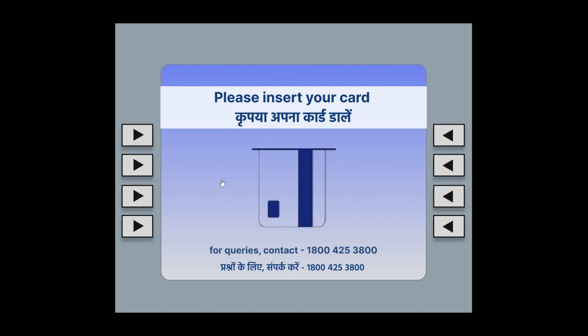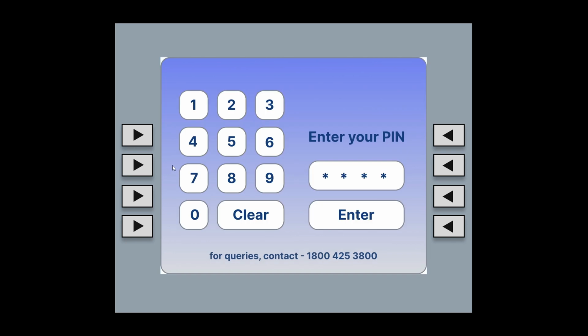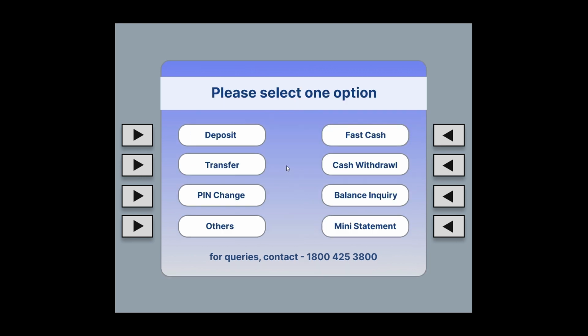After the user inserts the ATM card, he or she will encounter the screen to choose the language. Let's say the user selects the English language. In this interface, the user will enter the PIN using the numeric buttons. The numeric and the physical buttons will be present below the screen. After entering the PIN, the user will click on the enter button.